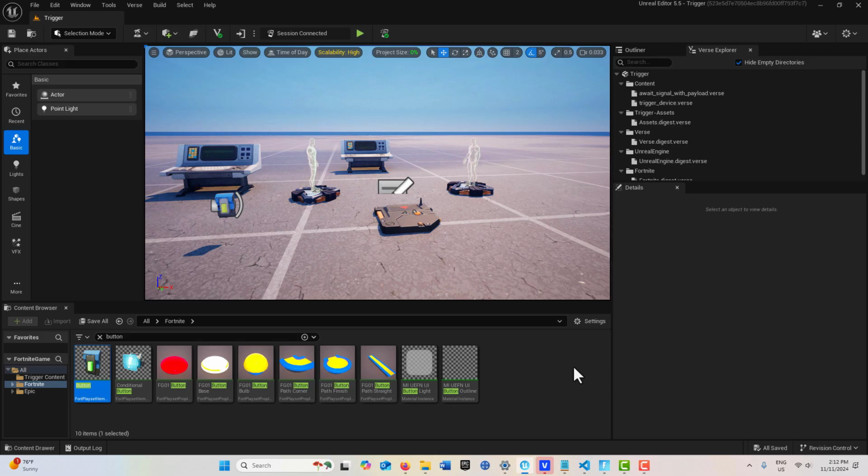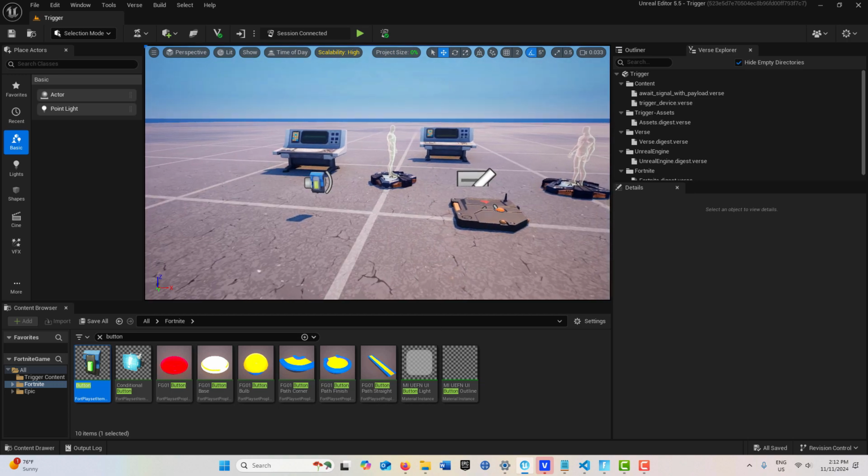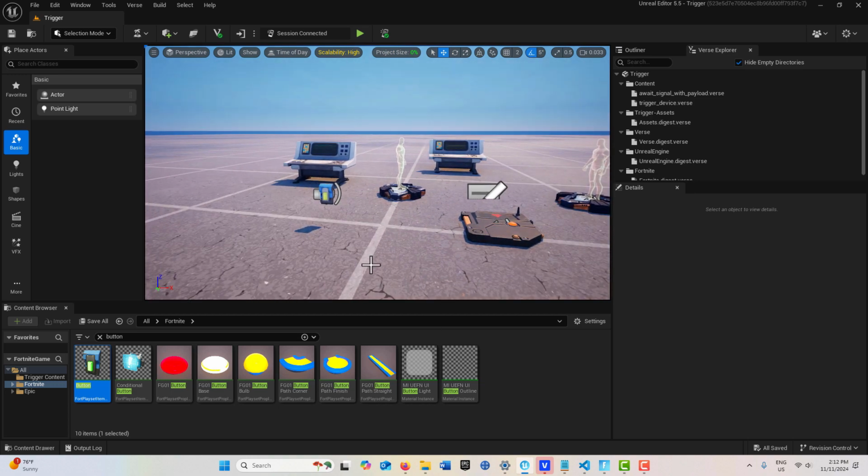Hey, how's it going? I wanted to show you the do once nature of a loop in Verse, and I found this really interesting. I've just got a button and a Verse device in here, and this just prints out strings.